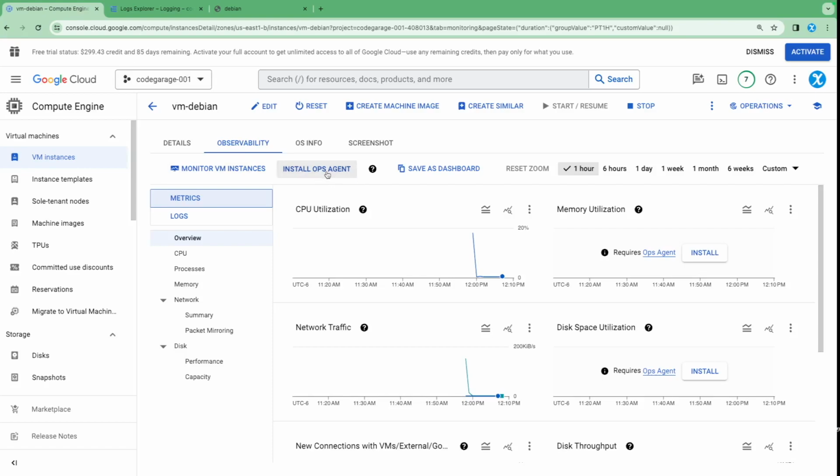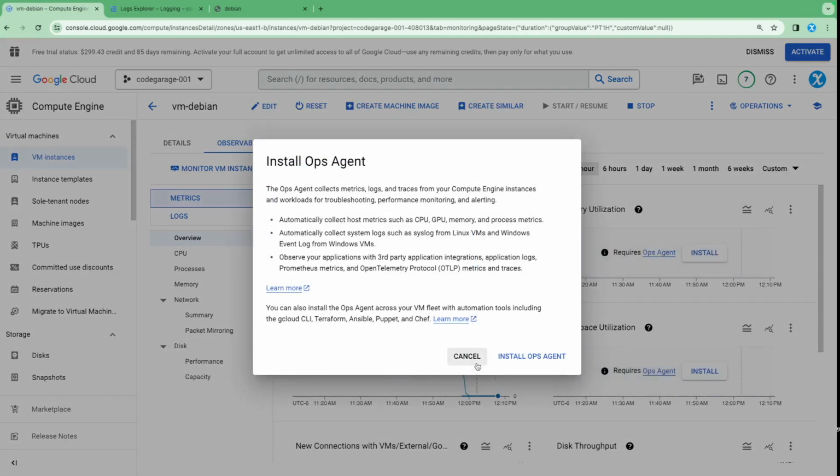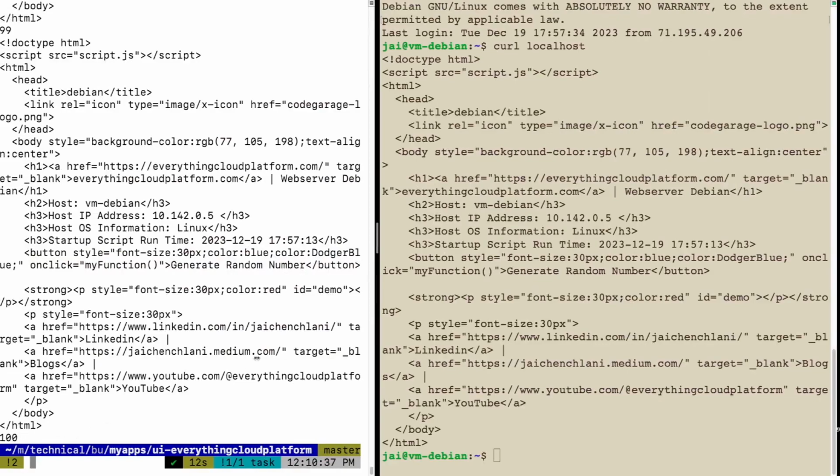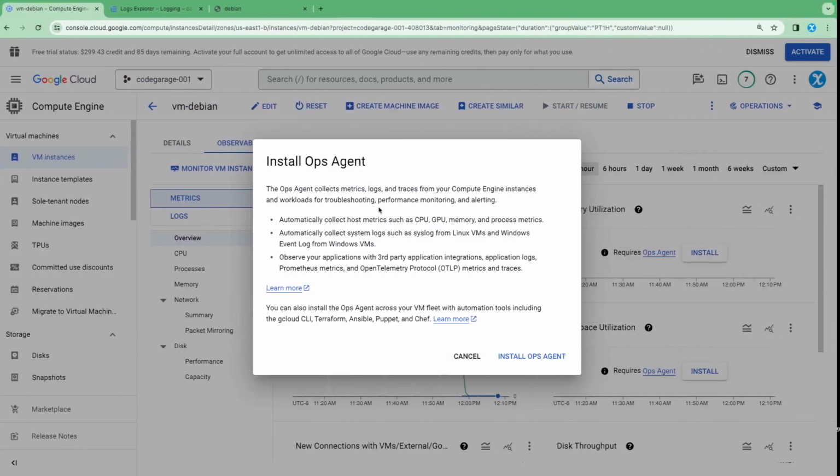Now you can very well go ahead and install the Ops agent from here, but that's not what we'll do. We are engineers, we are SREs, we are platform engineers. We love the command line, right? We love the terminal, and that's where we'll install this Ops agent from. And we will then go ahead and do the same thing like we did here. We'll hit our website and we'll be able to see all the logs.